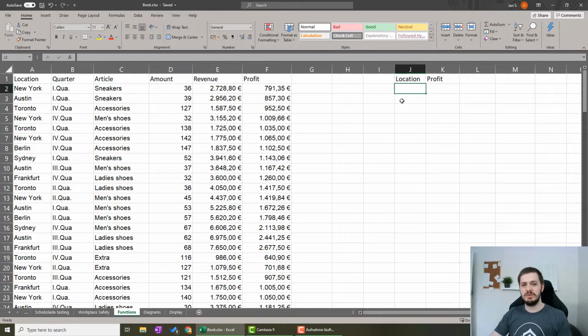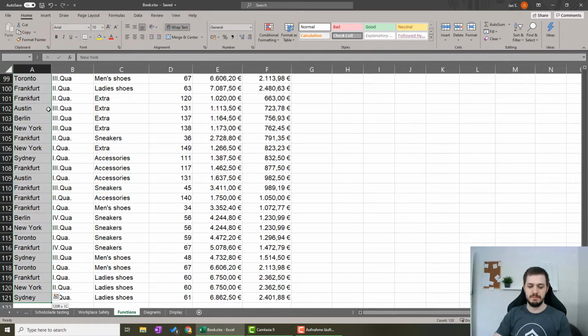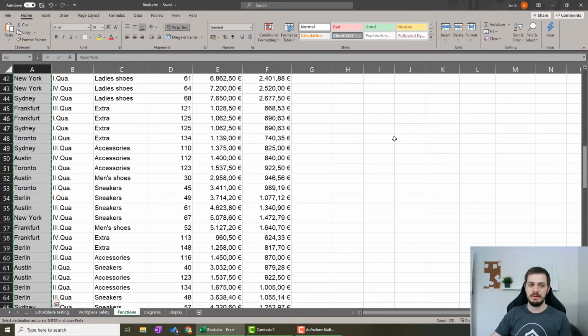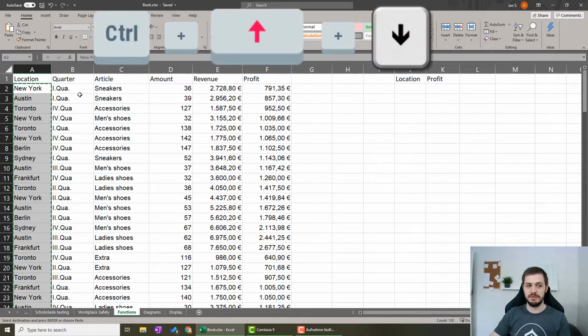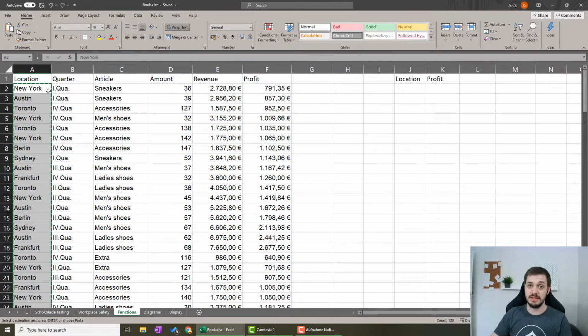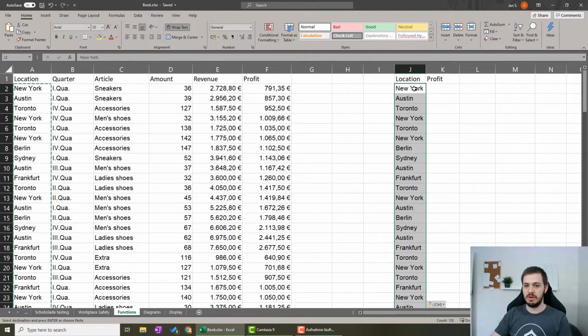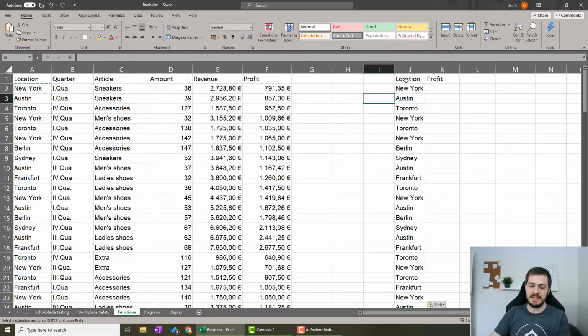What I'm going to do now is copy all of the locations we have here. And for those who don't know, Control and Shift and down will select everything below the one cell you selected. So that's how I selected all of them. I'm going to paste them all here. The next step is we need to get rid of all the duplicates. We only want one New York, one Austin, one Toronto, and so on.